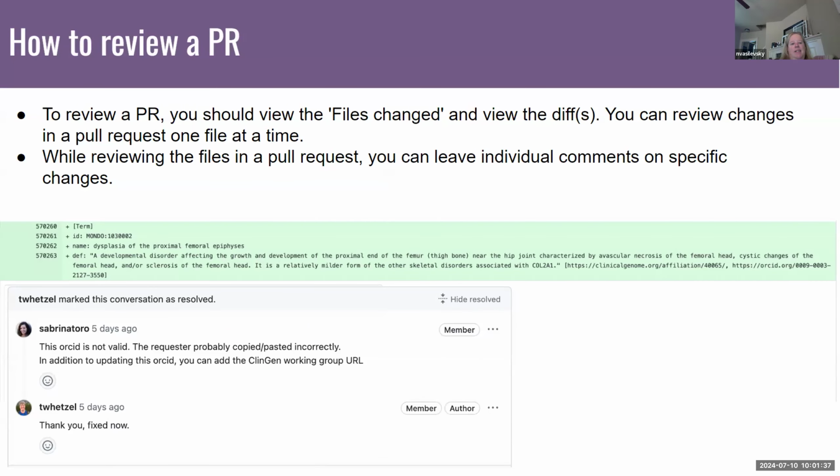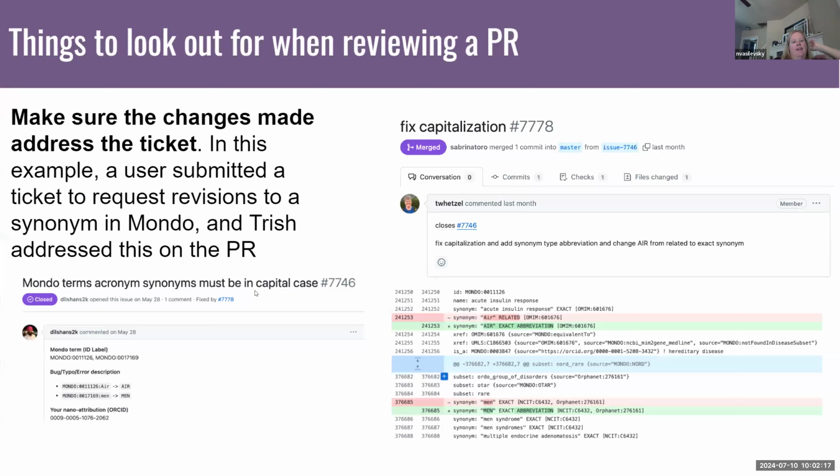So, some advice on how to review a PR. When you go to review a PR, you should view the files changed in the PR, and you can view the diff. If there are changes to multiple files, you can review the changes in the pull request one file at a time. And when you're reviewing the pull request, you can leave individual comments on specific changes. So you'll see the changes in the diff where the changes are in green, and then you can click on these little pluses next to the diff and add comments on specific lines in the file.